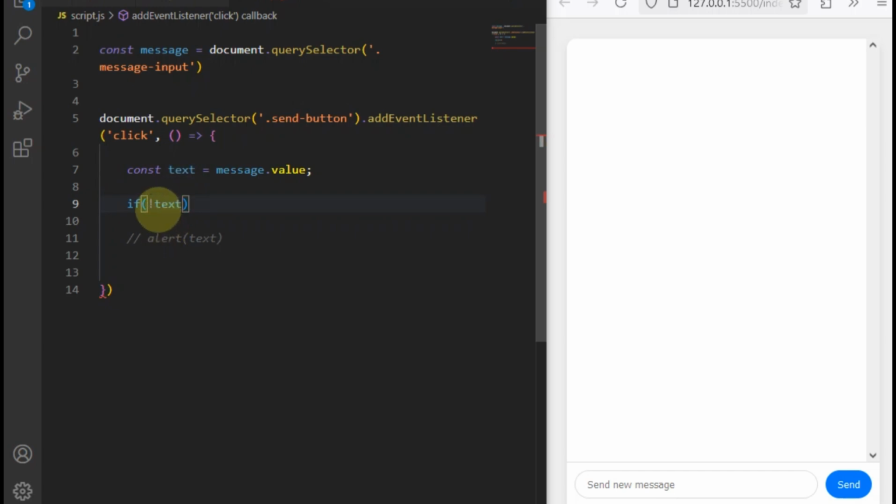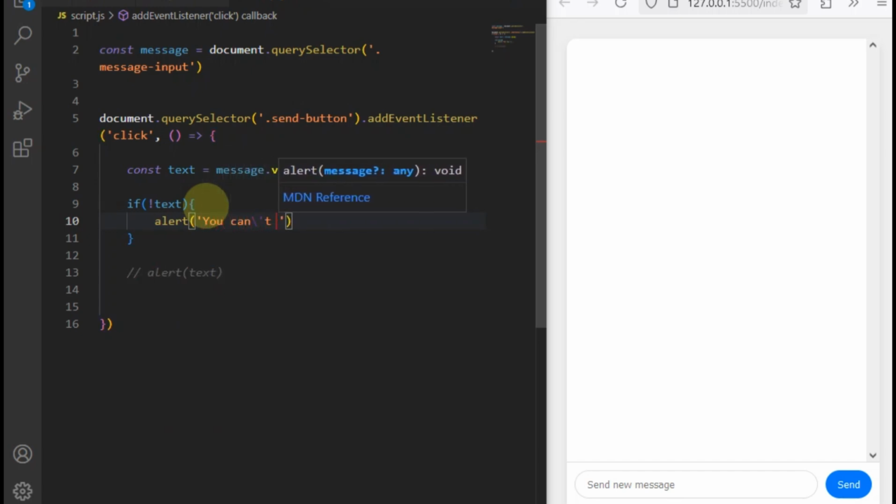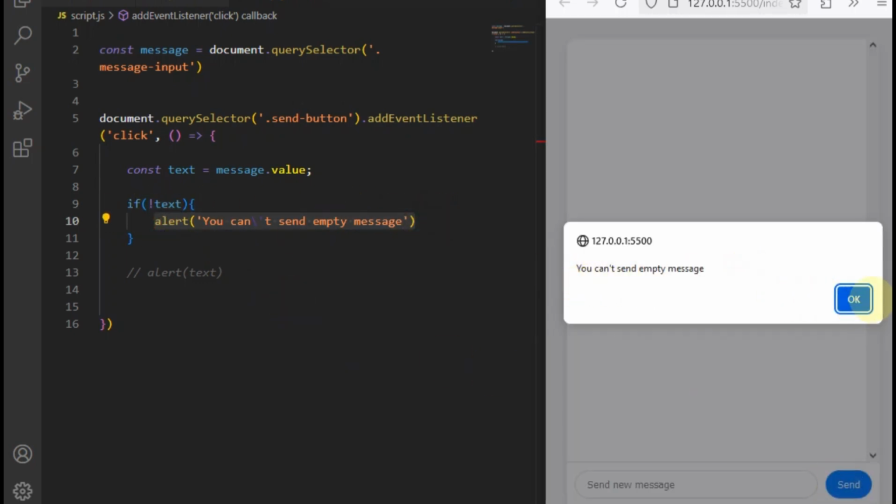That means not text. So you can think of it as not value. For example, if not value, so if they have no value, then we will show an alert message like "you can't send empty message," for example. Now if we click on this send button without writing any message, this message will appear on this layout like this. Okay, you can't send empty message.